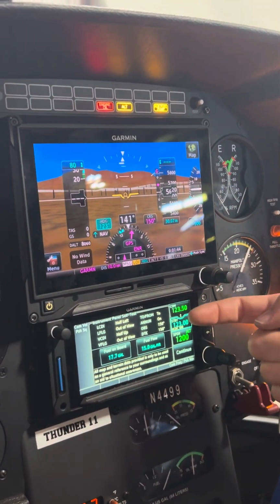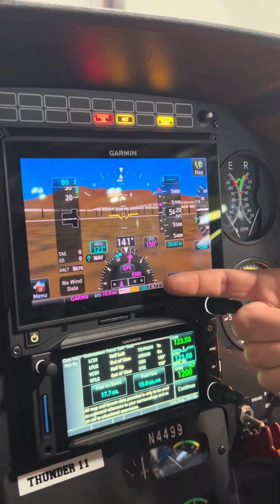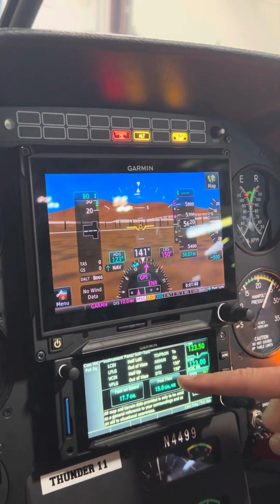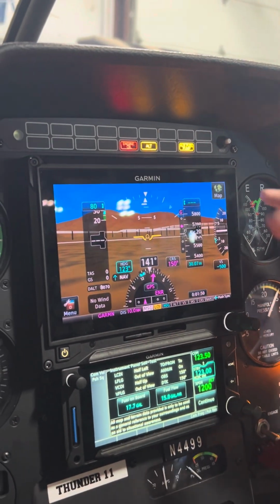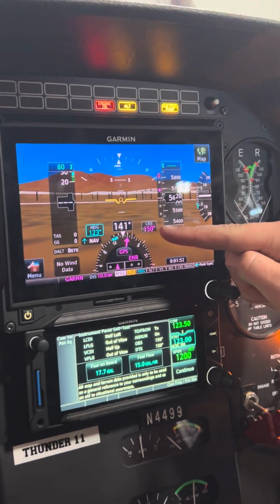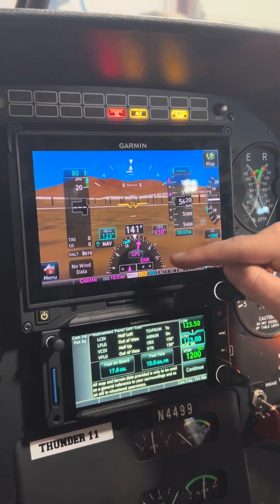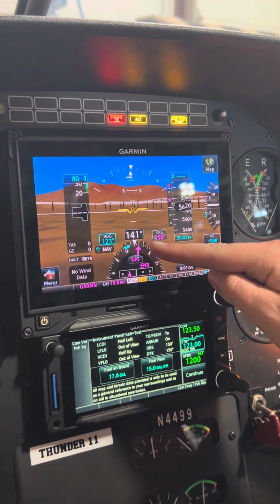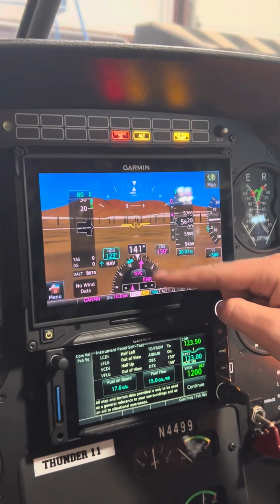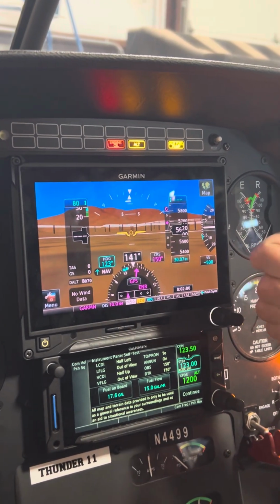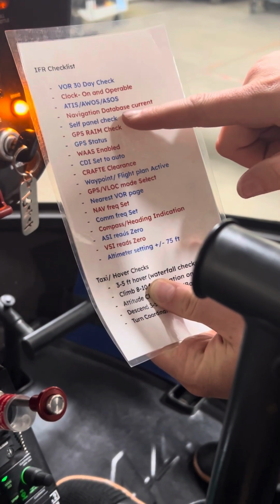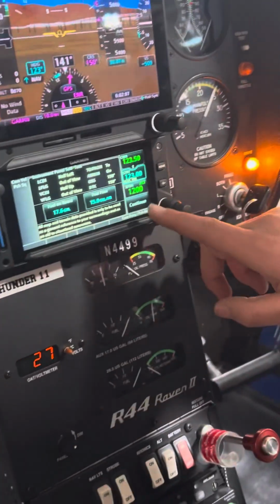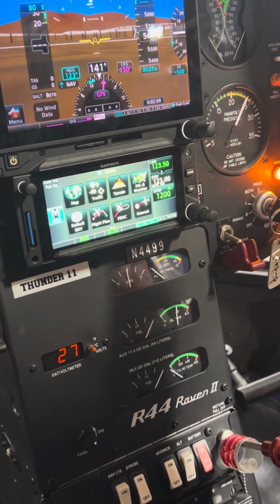Perfect. Annunciator, we see we've got a loss of integrity here. Cool. OBS and DTK. What we're looking for here is this is tuned into 150 on the course, and that our arrow here is pointing at 150. Perfect, so that looks good. Excellent. So the self-panel test and check, that is complete. We can put the fuel in and we can continue.